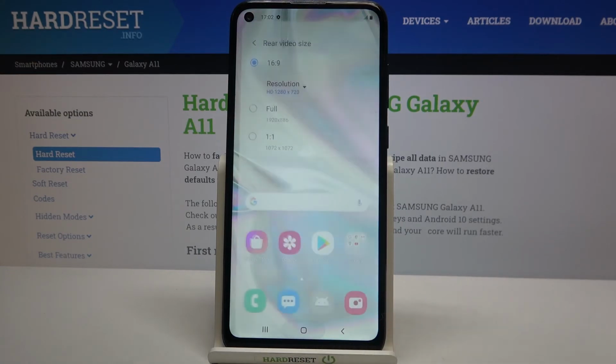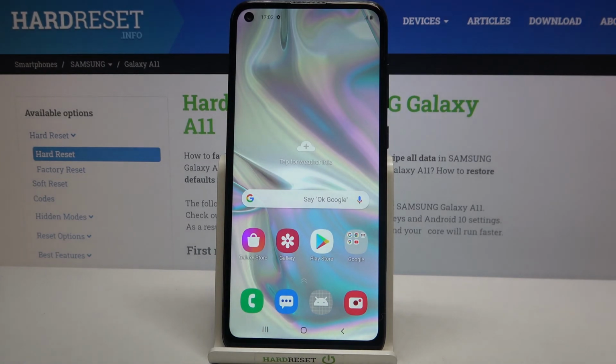So well, actually that's all. This is how to change video resolution in your Samsung Galaxy A11.